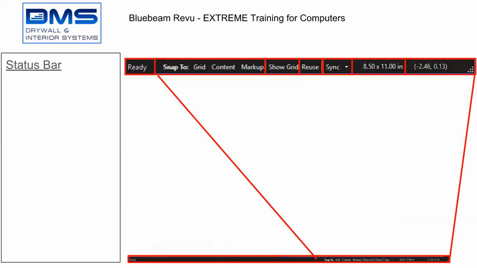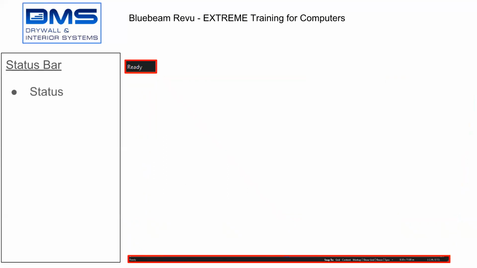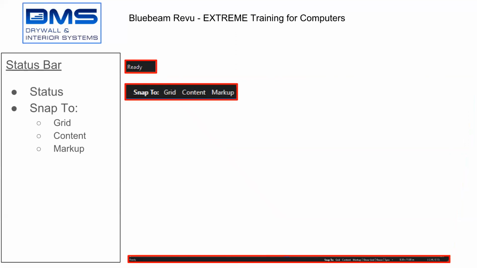For the rest of the toolbar, you're going to see Snap To and all these lines. Each one of the red sections has its own purpose, and let's dive into what those sections are. So this is your status notification. Then there is Snap To. If you press Grid, Content, or Markup when you're doing a markup, it's going to ask whether you want to snap to the grid.